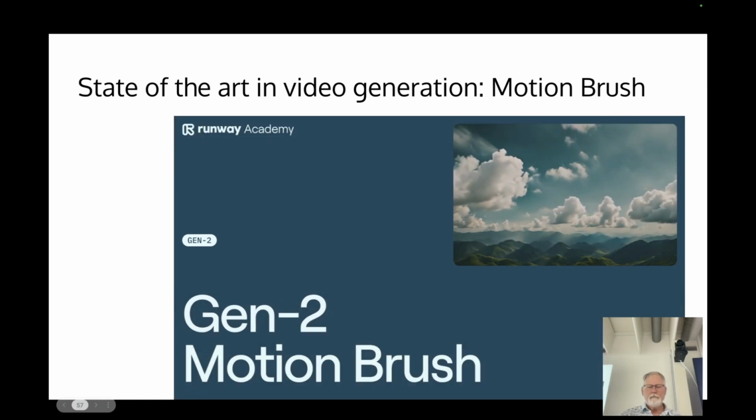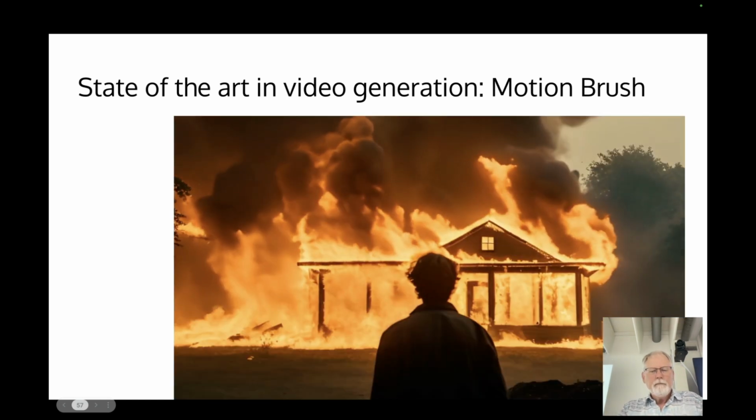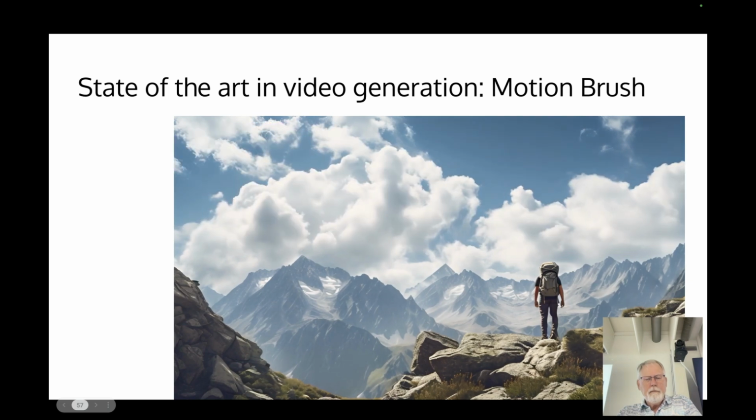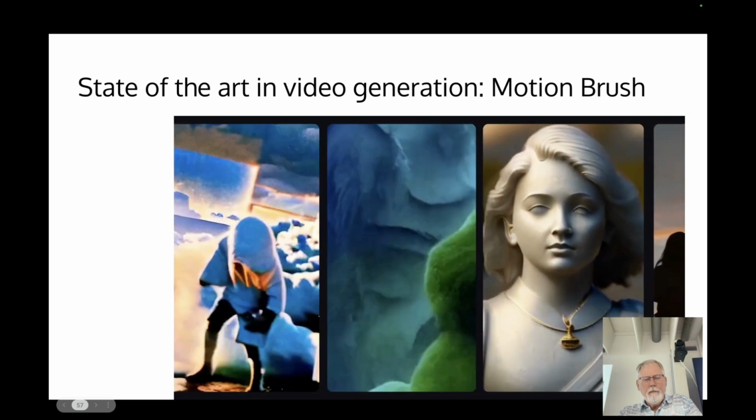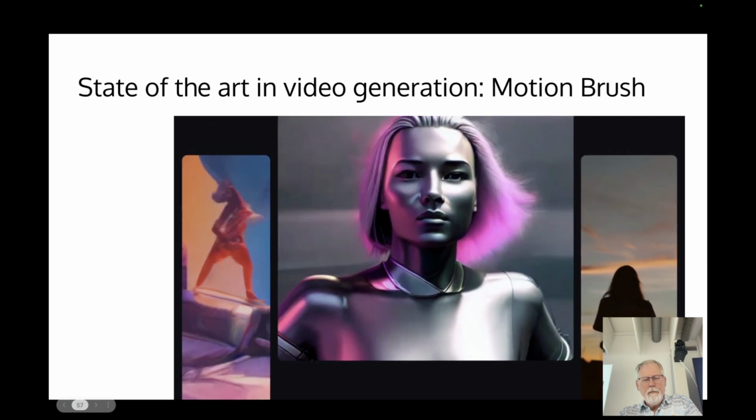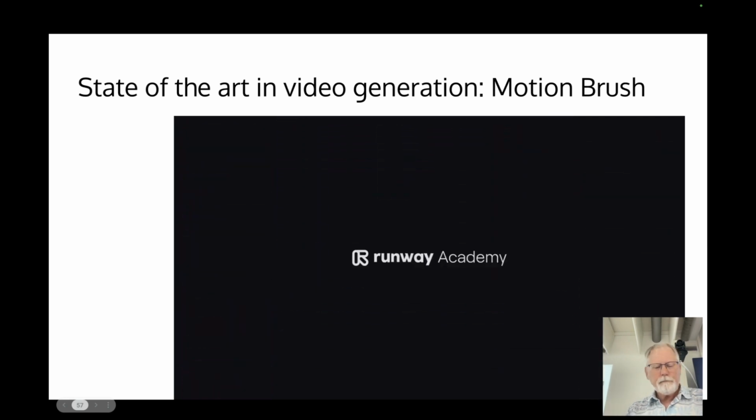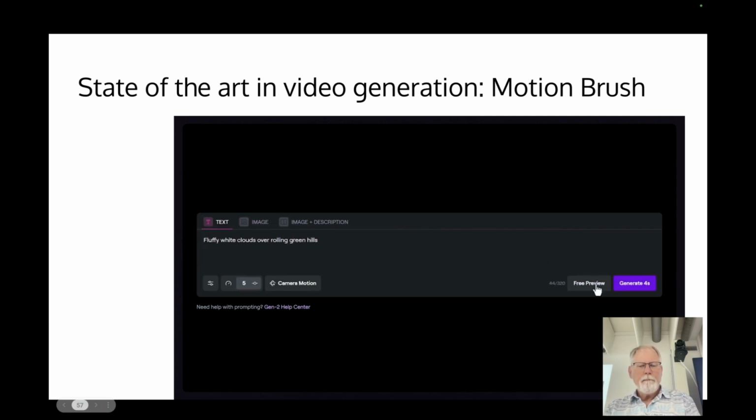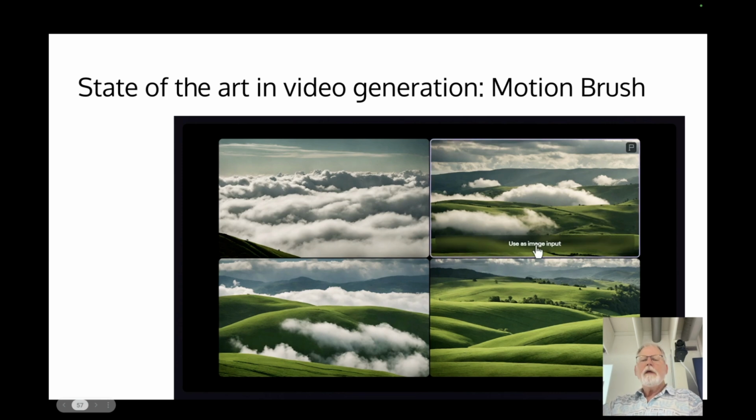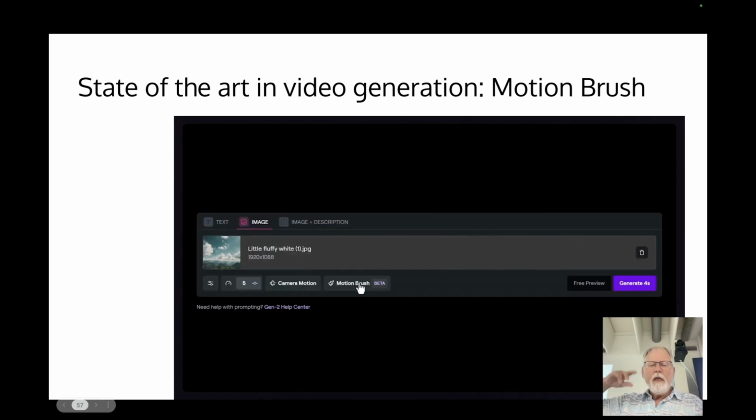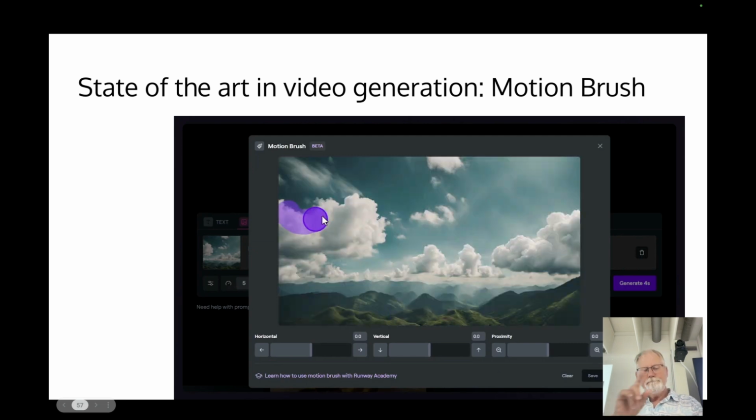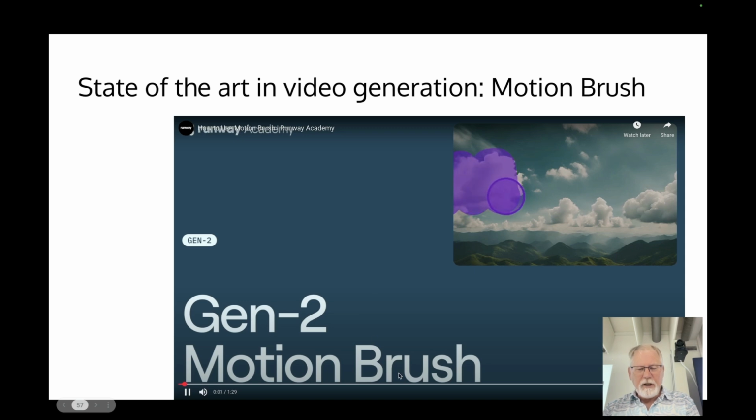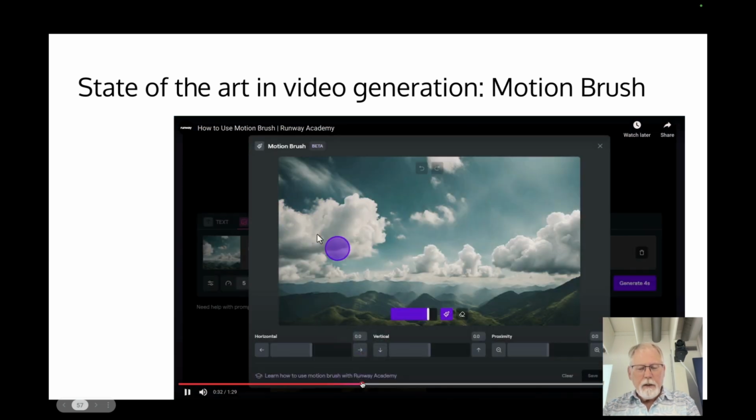Welcome to Runway Academy. Today we're going to explore Motion Brush inside of Gen 2 Director Mode, which will allow you to control motion within specific areas of your video. Start by opening Gen 2 and adding an image prompt. If you want to use Motion Brush with text to video, make sure you generate previews, then use one of the preview images as the image input. Once you have your image, click on the Motion Brush tool. Now, paint over the area you want to control and assign a motion direction and speed to your selection.